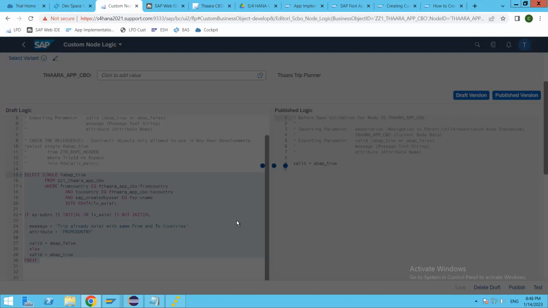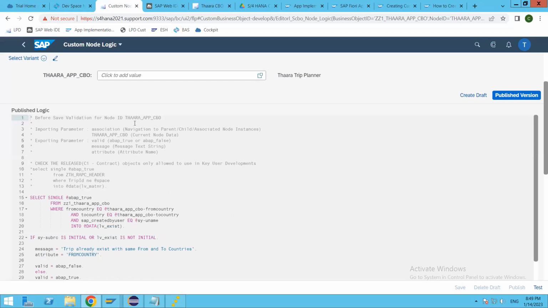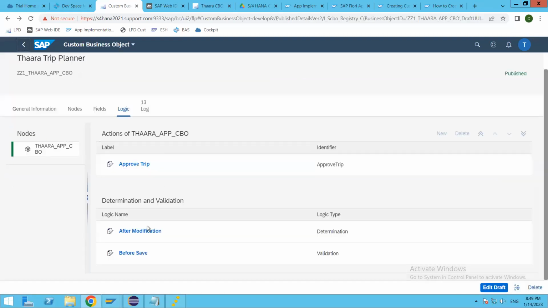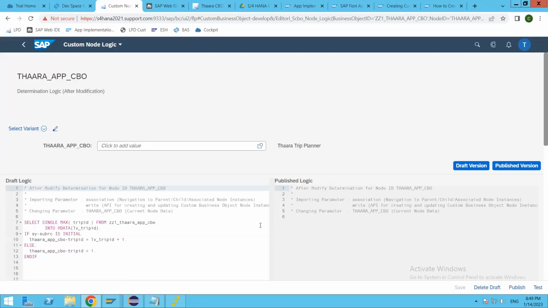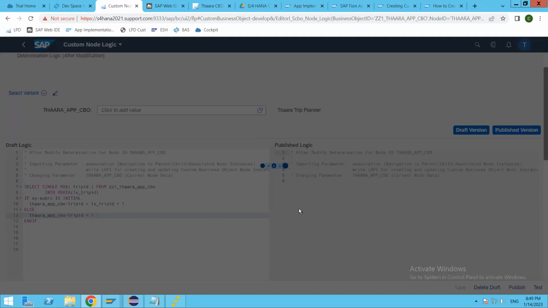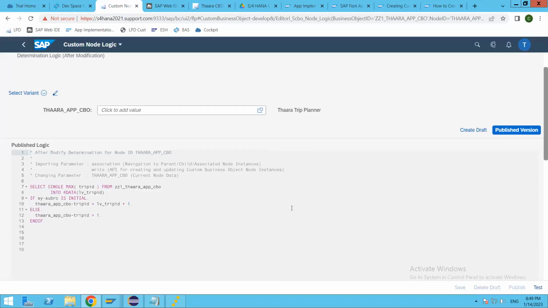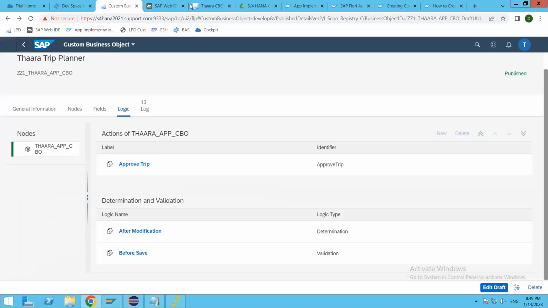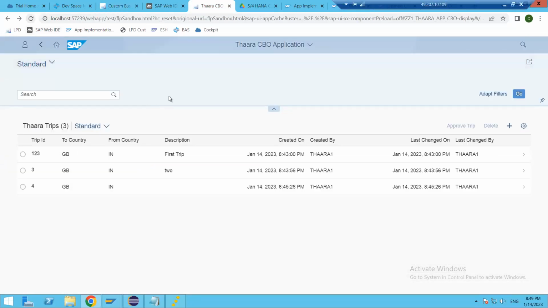Oh my goodness. I'm not pretty sure whether I published this code. Yeah, so we haven't published this code. If you see the draft logic and published logic, that is the reason it is not triggering this one. So let me publish this one. We left that logic as in draft. Now we see this is published. That's perfect. So now let me go back to the app and refresh.